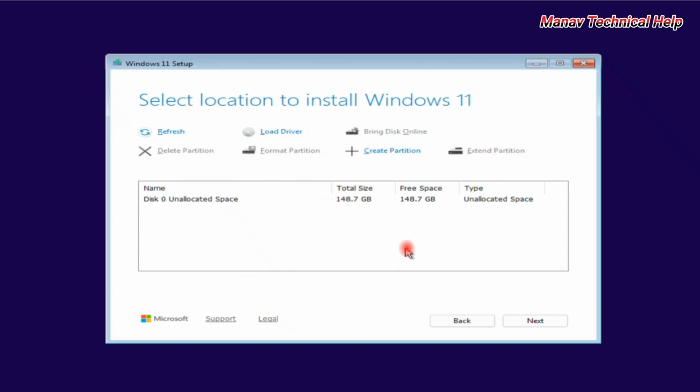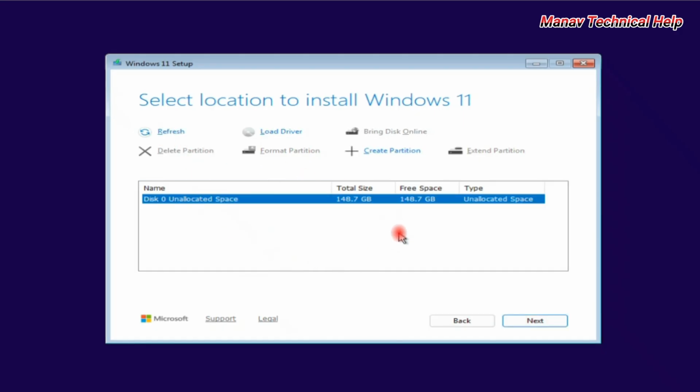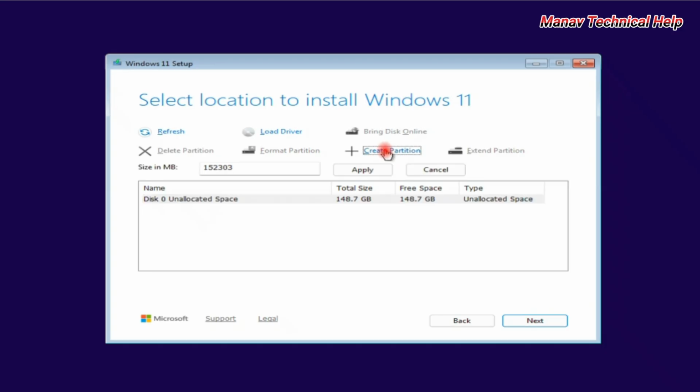First, click on the refresh button. After that, select this space and click the create partition option. Click on it and you can see the size of your HDD or SSD, 140 GB. You can see the size here is in MB.